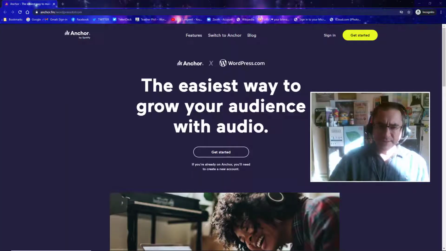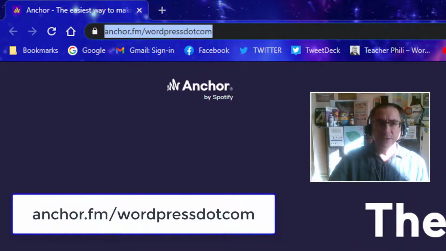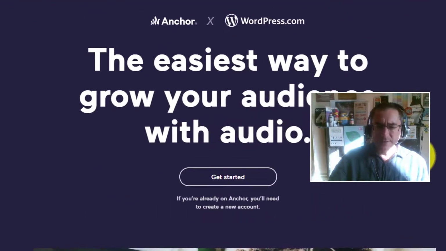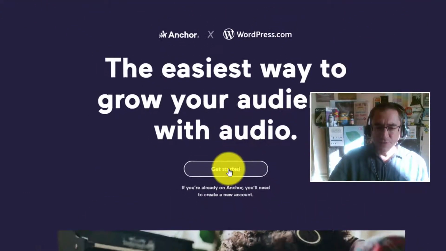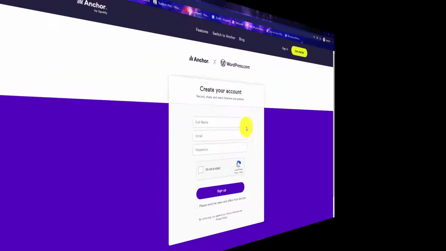In order to set up an Anchor account and then connect it to your WordPress blog, the first thing you need to do is to get started, and you need to go to anchor.fm/wordpress.com, and you would click on Get Started. If you already are using Anchor, then you'll need to create a new account.